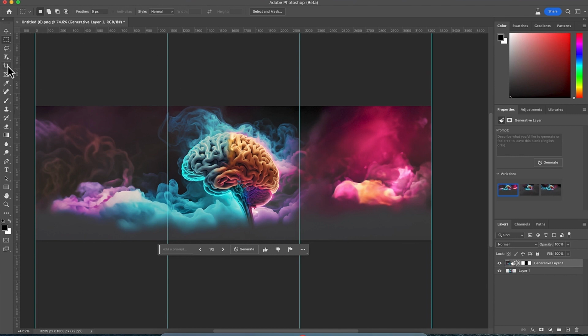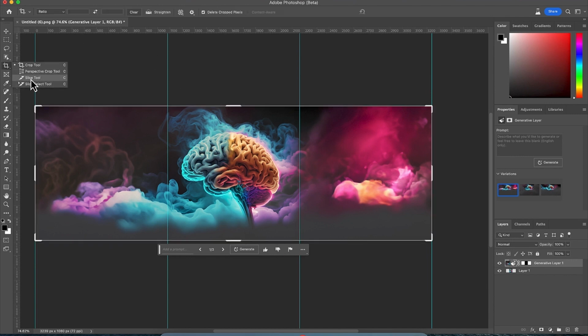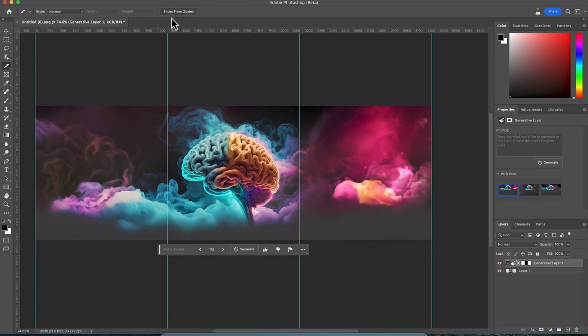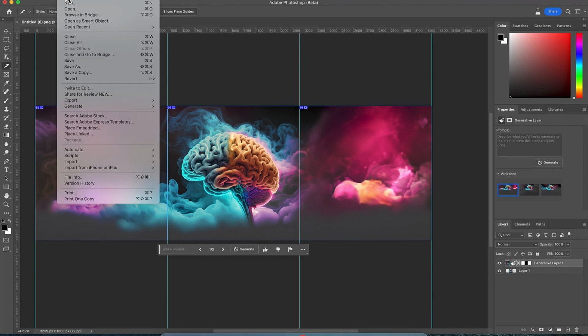Now let's export. So we're going to go up to our image, and we're going to go to the crop tool and the slice tool. We're going to slice to those guides we put in, and that's going to determine 3 individual squares. I'm going to go to save.